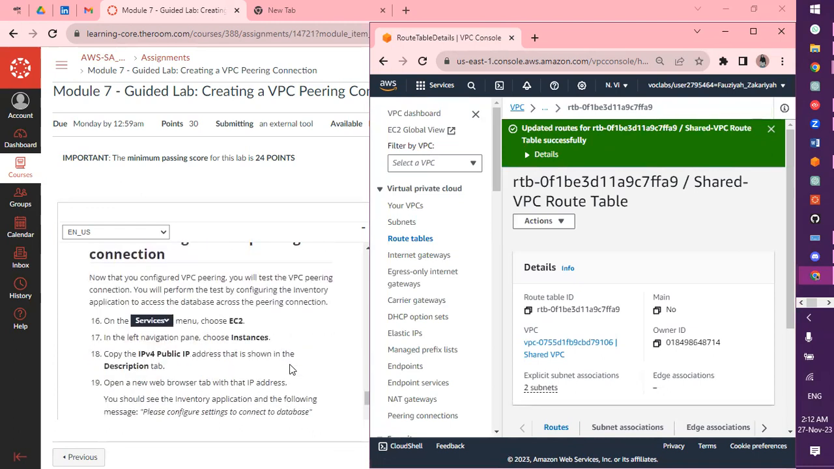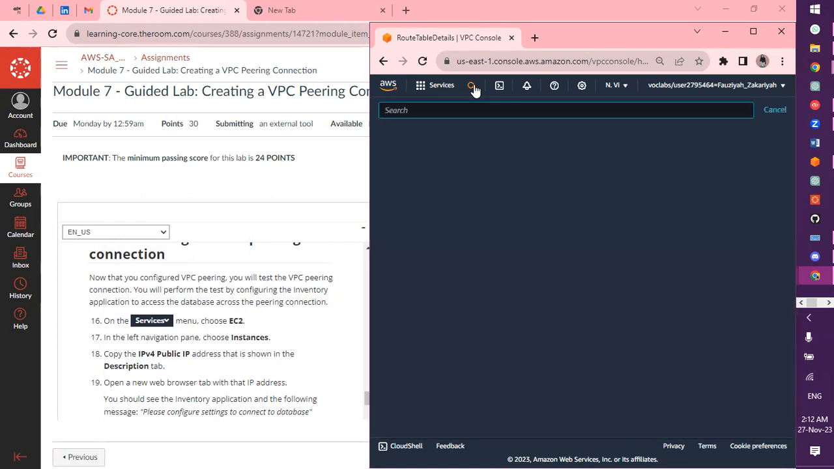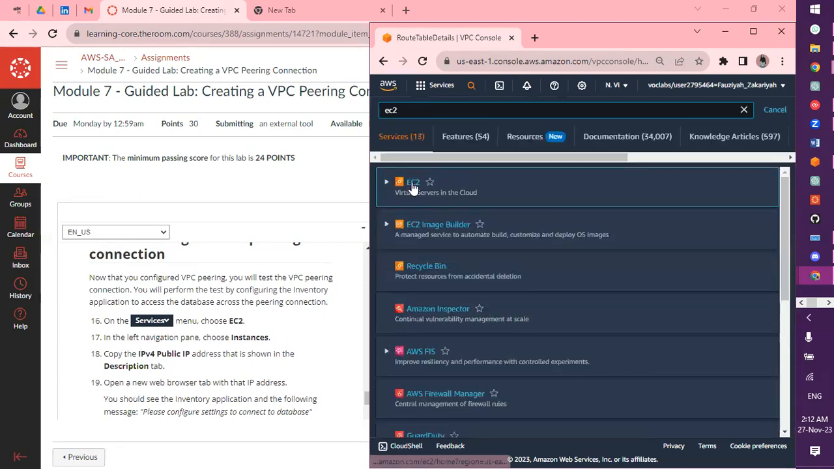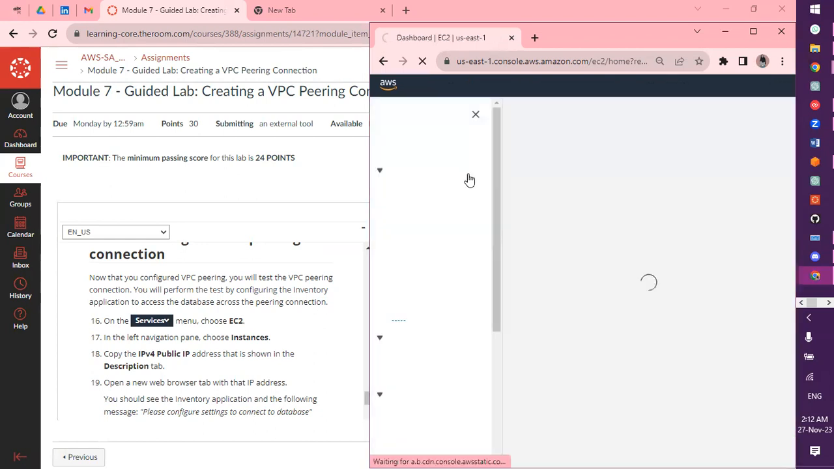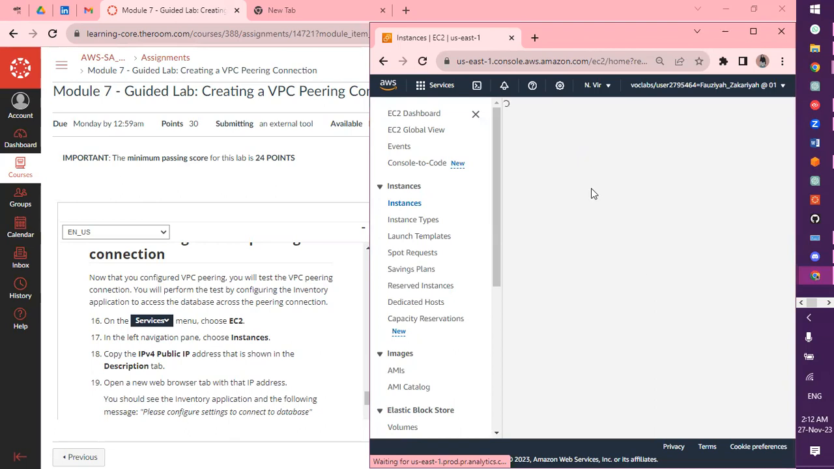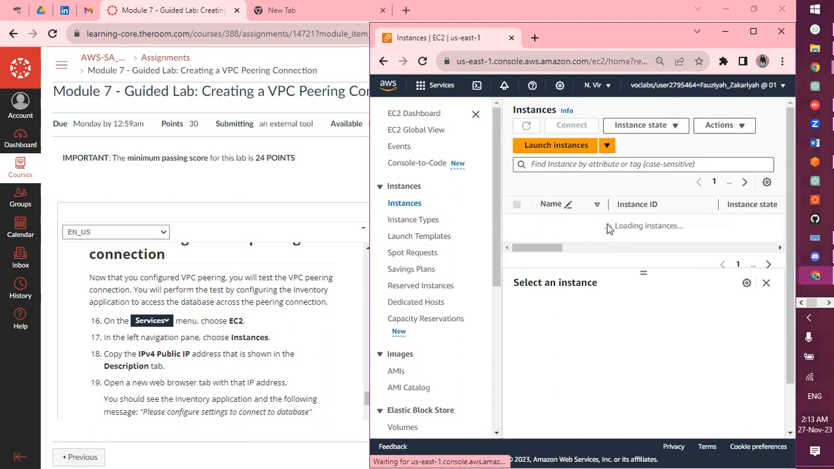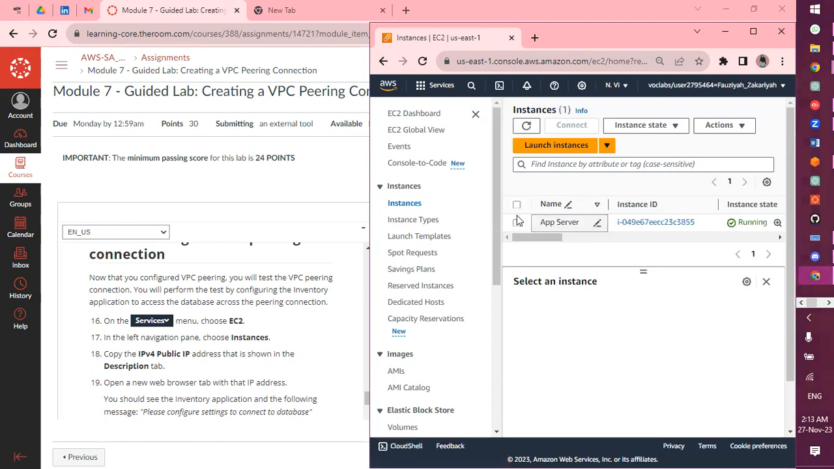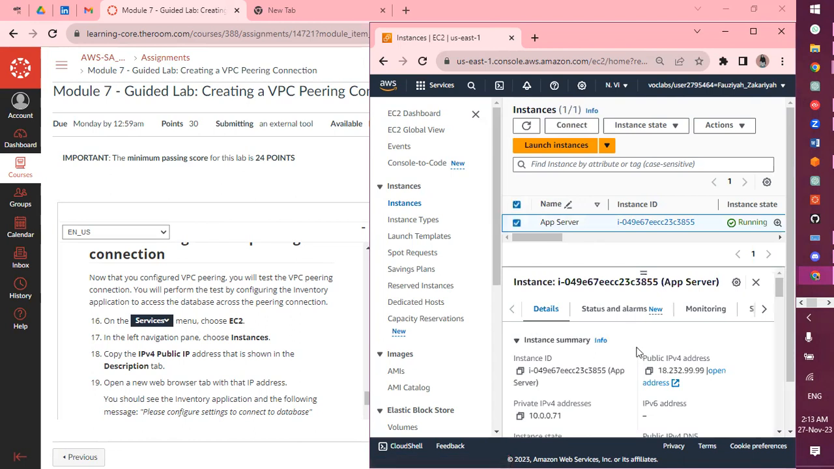So now we want to test that this VPC peering is working. So we go to EC2, peer, EC2. And so we choose instances. Choose instances anywhere you like. You can choose it here. You can choose the one that shows here. And then we want to copy the IP4 address of the application server. So I'm going to click on the app server here, and copy the public IP4 address.